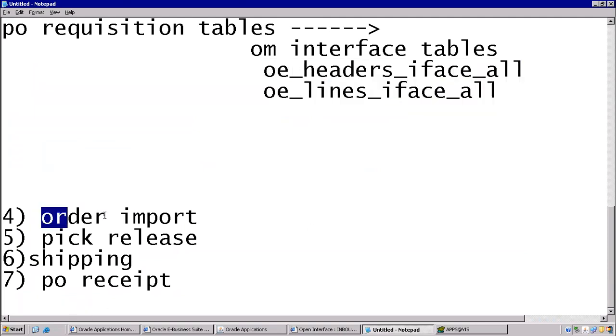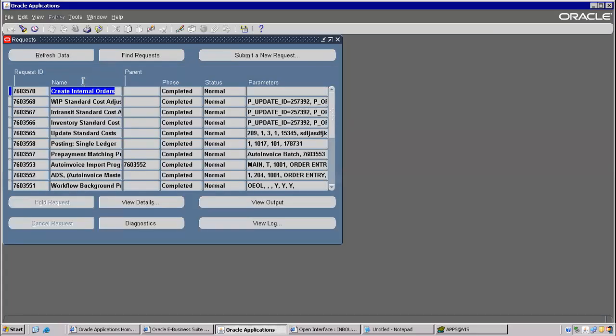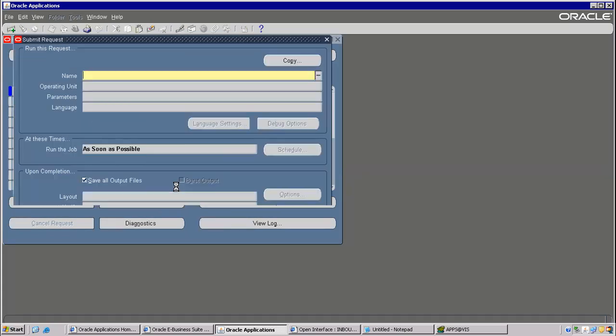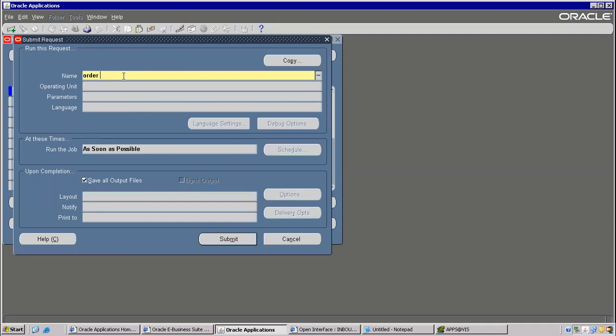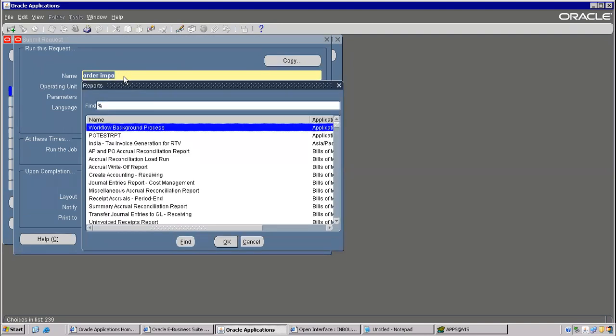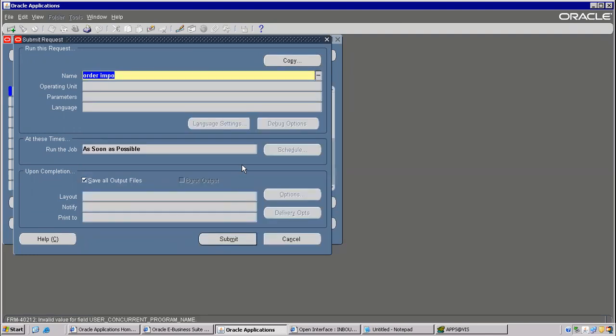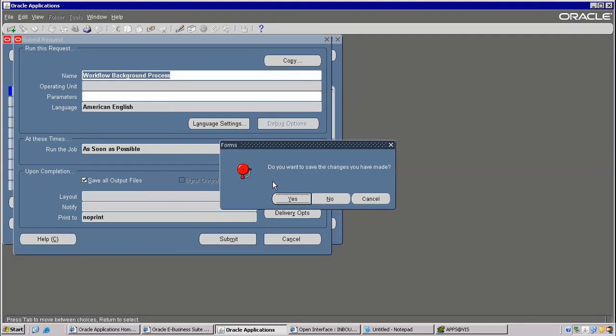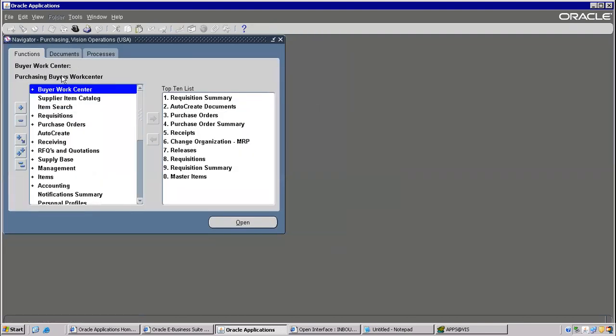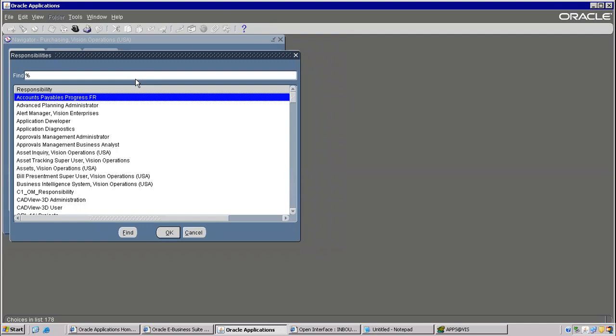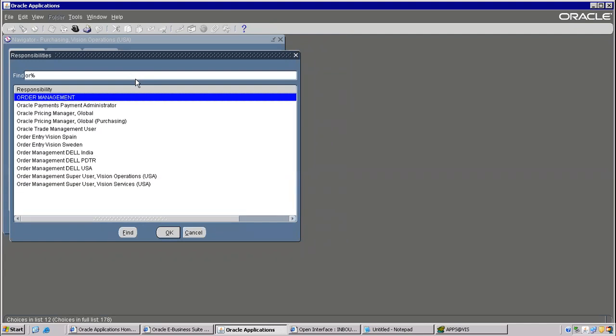Now we have to run a program, order import. Order import is also given by Oracle only. Go to submit any request, single request, order import. It is not there here. So order import is accessible from order management only, not from purchase order. Order import is not there here. So you'll have to switch responsibility. Go to order management.